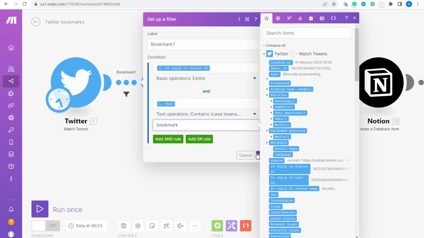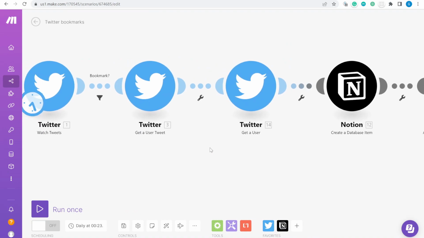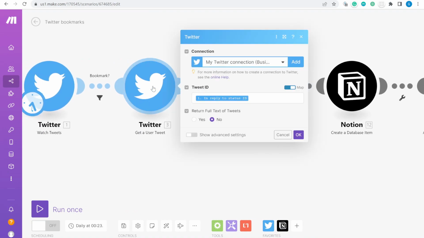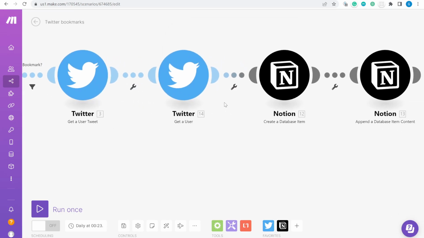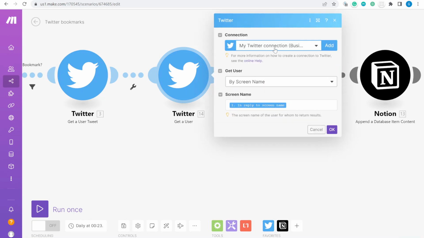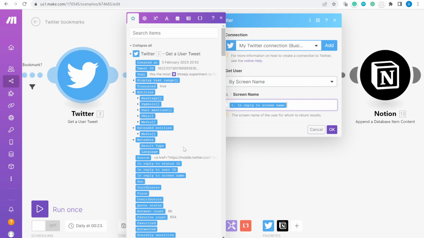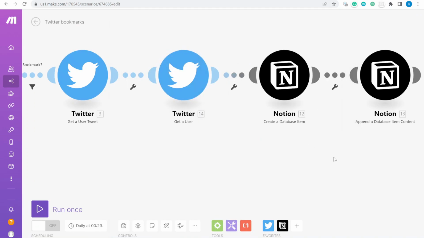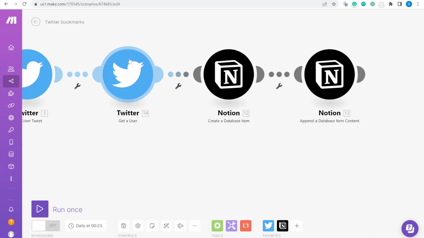All right, so if those conditions are met, we are doing two other things. First of all, we'll get the content of the original tweet, which is fairly simple over here. We're just getting the tweet ID from the previous stage, the tweet that we have replied to. And we also want to have a nice username of the person that we have replied to. So we are getting the details of that person by screen name. And here in the initial module, we have "in reply to screen name". Okay, so this is what we're getting over there. So that's all the information that we need for the tweet.